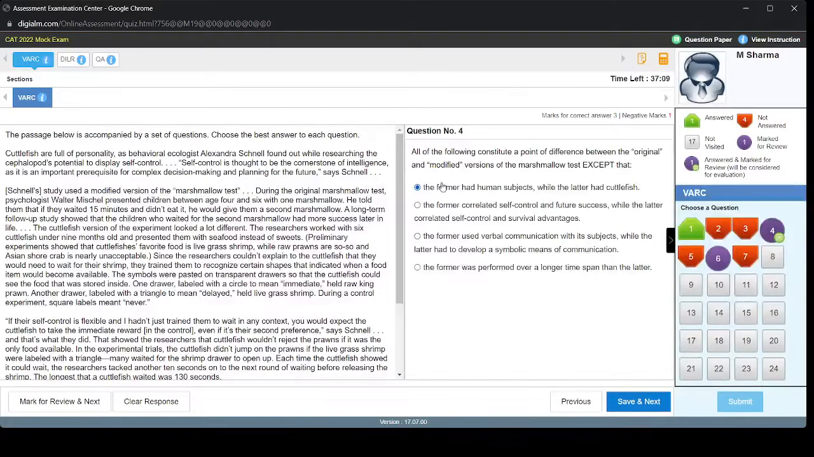Some students complain that we had just marked for review, we did not mark that answer. It is considered. You can clearly read the instruction. It says that it will be considered for evaluation. It is just for your own convenience, that if you wish to come to this question later and see it. Okay, so this is one thing.